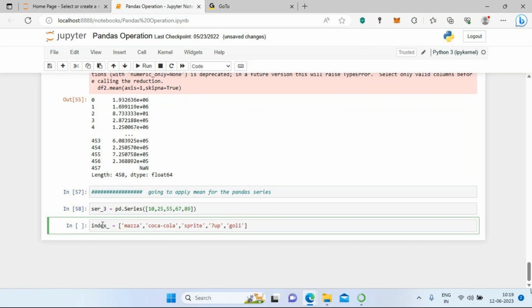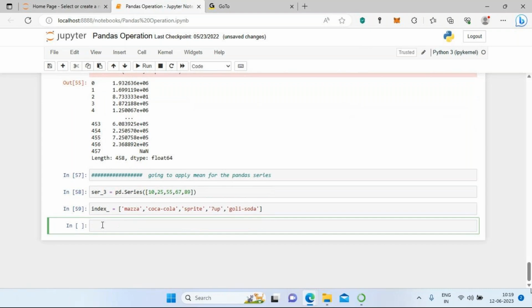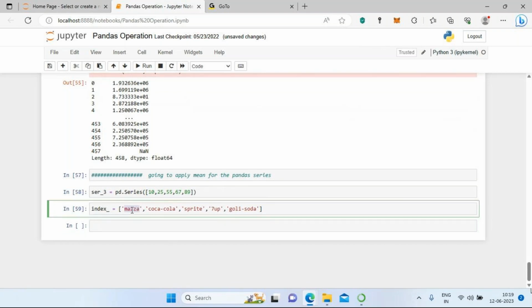And then I'm going to have some Goli soda. Okay, this is going to be the index column. These are the prices of these brands. Like Mazda is 10 rupees, Coca is 25 rupees. Like the price values for each cool drink.